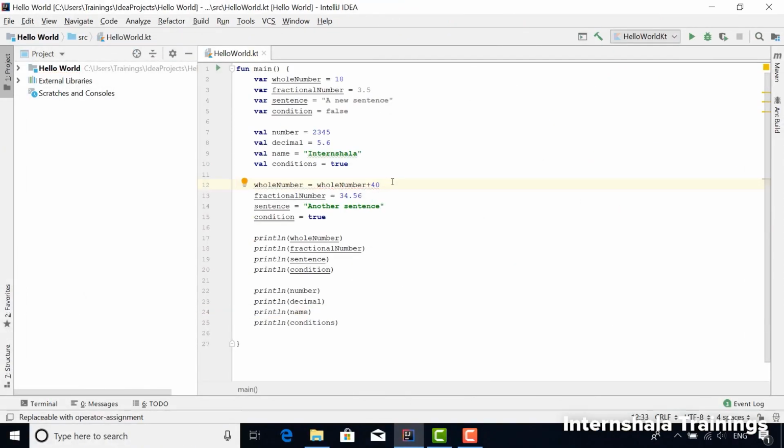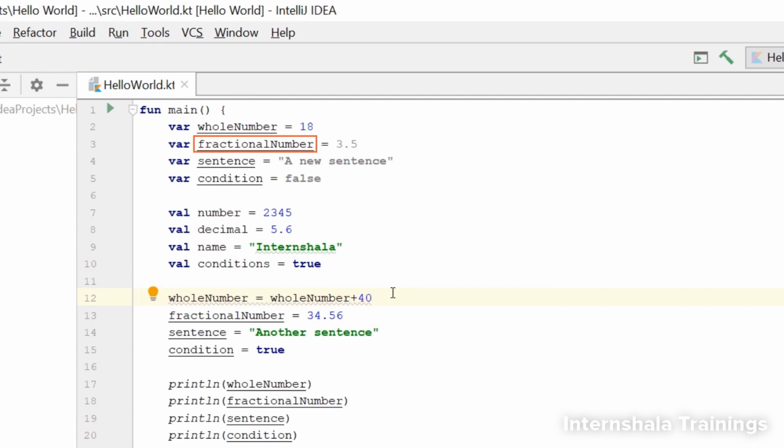So let's look at this variable fractional number here. Now here, by initializing this variable with a decimal number, the compiler automatically understood that we want to use this variable to store a decimal number, and hence this variable is of decimal type.